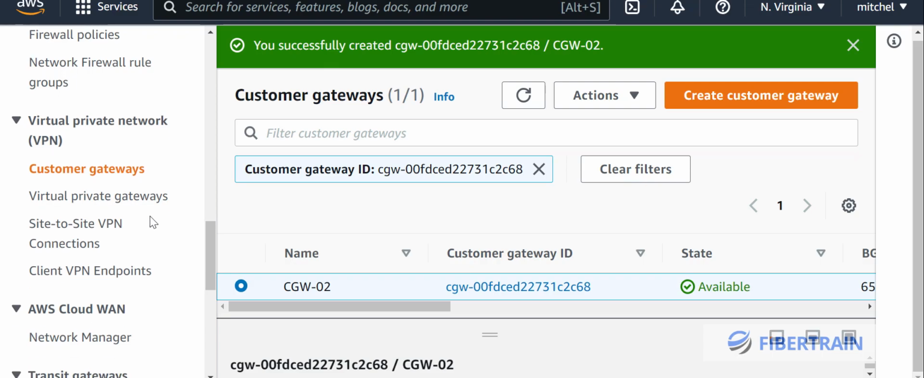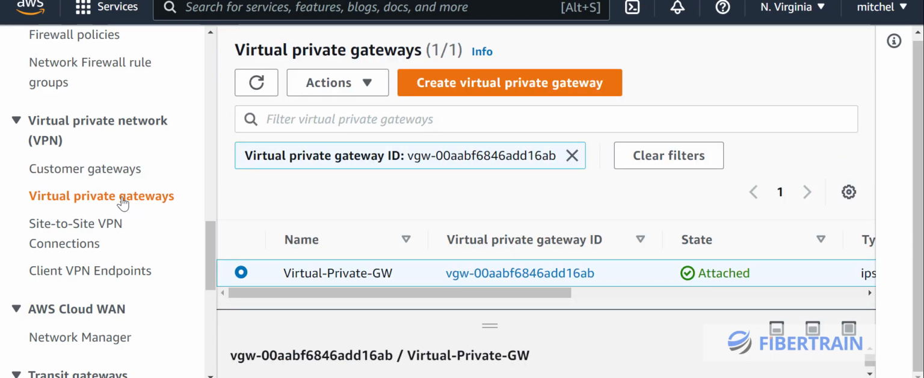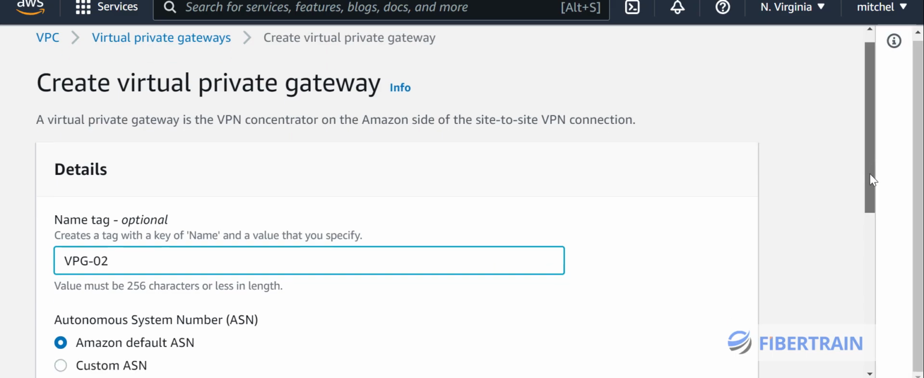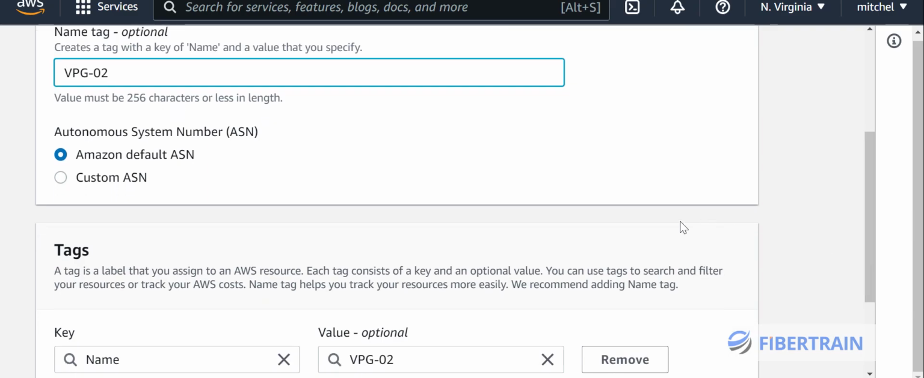So the customer gateway is about the on-premises, and the virtual private gateway is about the AWS side of the configuration. So let's create a virtual private gateway. You click on virtual private gateway and we click on create. We'll give it a name once again. In this case, I'll name it virtual private gateway 02. All right. Let's go with the Amazon default ASN. Also, if you have your custom ASN, you could also select it. Autonomous system number is what is attached to your BGP.